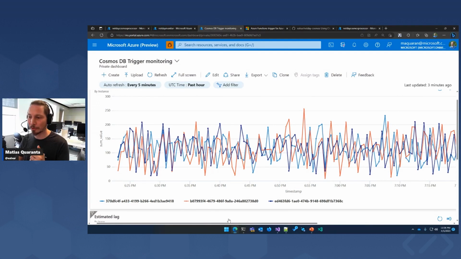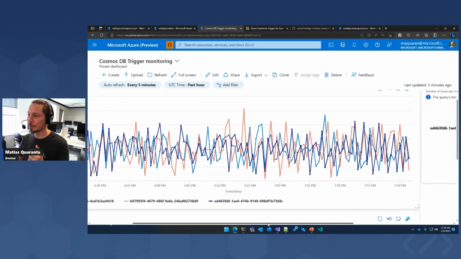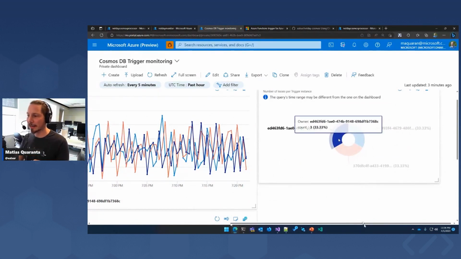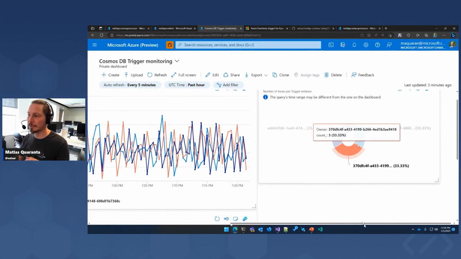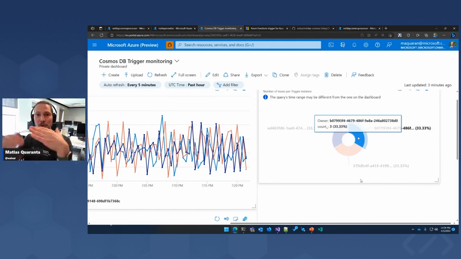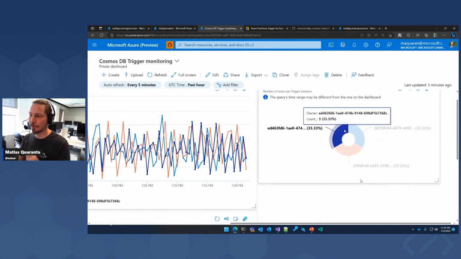And finally, one other thing that I can do with this actual set of data is look at the distribution. In this case, I have 9 leases. I can actually see that each of my 3 instances is owning exactly 3 leases. So as my instances grow and shrink, I can see the dynamic distribution of the leases across the existing running machines.